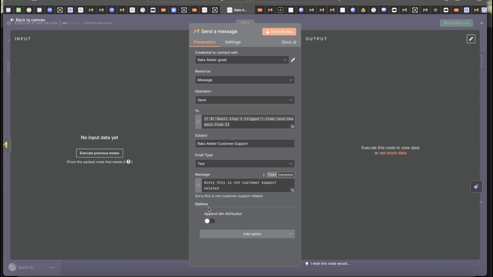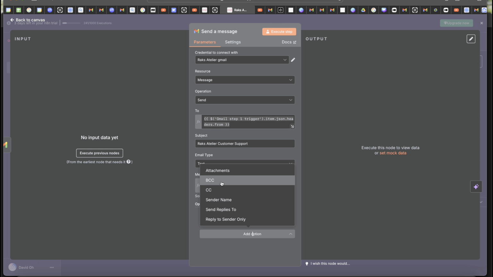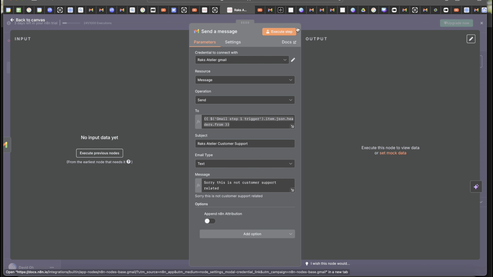And then make sure when you add, make sure to append n8n attribution. So what does that mean? After every email, you want to make sure that it doesn't say n8n, because that doesn't look professional, and it doesn't give that professional look. So definitely come into add options, and then there's going to be, obviously it doesn't say it right now, but there's going to be append n8n attribution. So come to that, you're going to click that, then you want to make sure this is turned off.